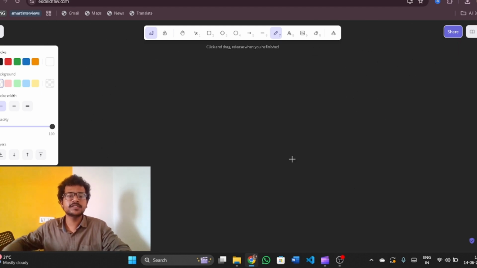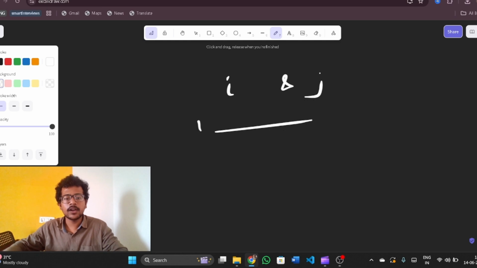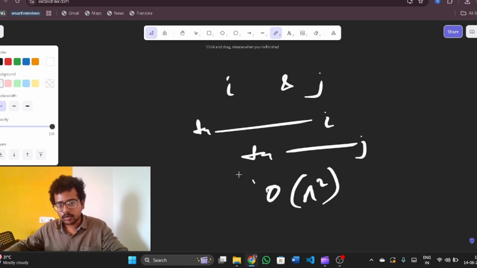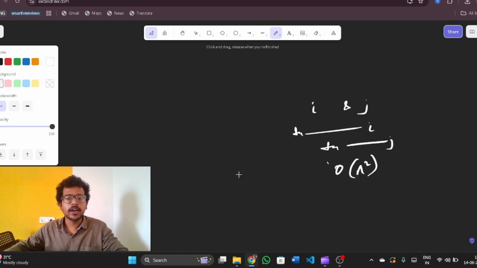And if I use these two pointers i and j and go through a for loop with i and a for loop for j, then I'll end up with O of n square time complexity. But can I even reduce it?